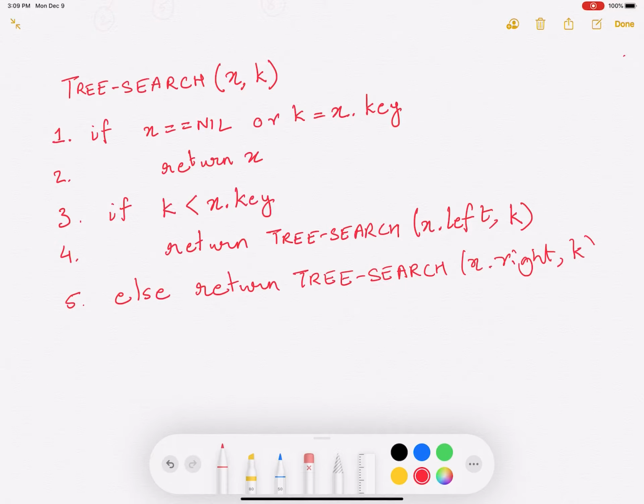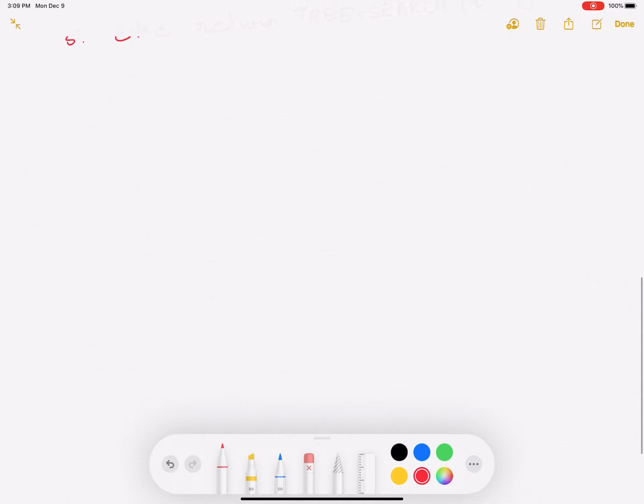Either you're going to go left or you're going to go right. Okay. So let's understand the working of this algorithm with an example. So let's draw a new binary search tree.